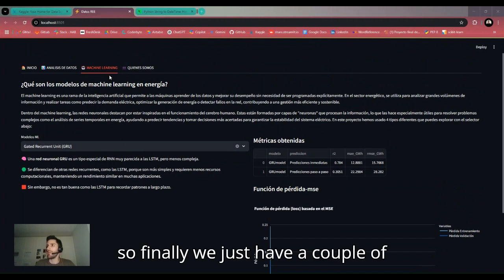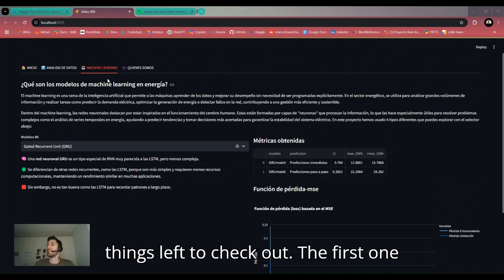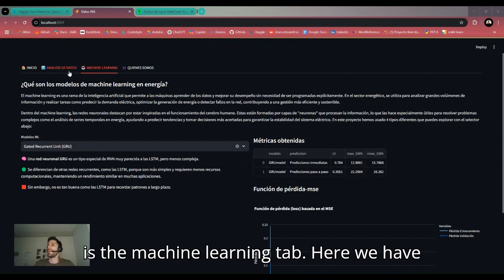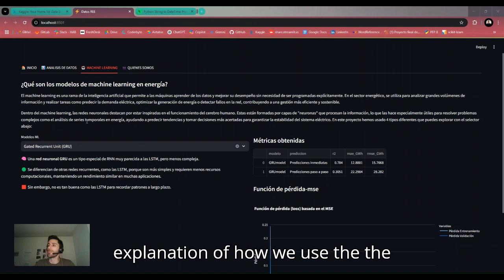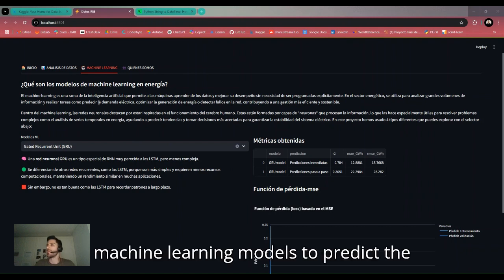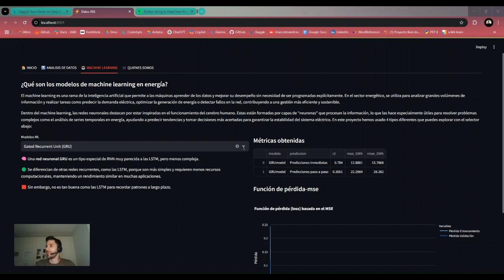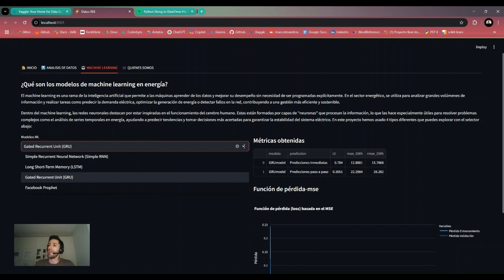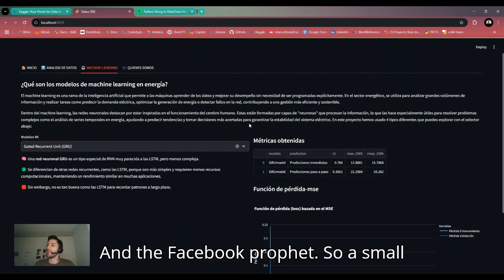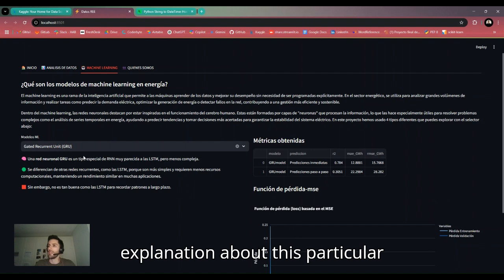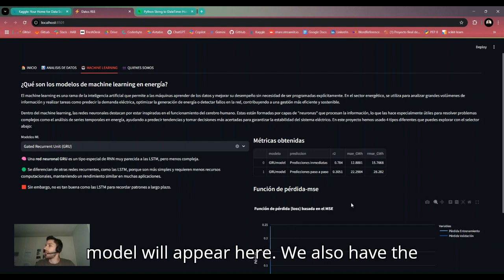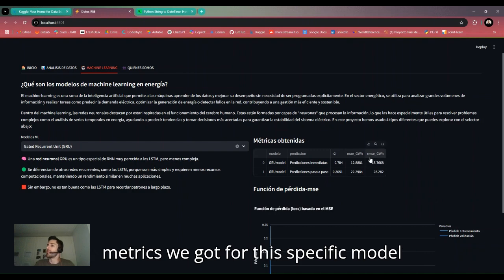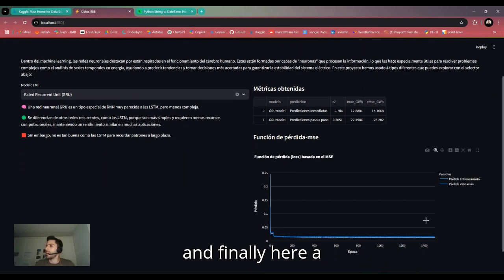So finally, we just have a couple of things left to check out. The first one is the machine learning tab. Here we have an explanation of how we use the machine learning models to predict the demand. Here we can choose the four models we're using: the simple RNN, LSTM, GRU, and the Facebook Prophet. So a small explanation about this particular model will appear here. We also have the metrics we got for this specific model, and finally here a plot with the loss functions both for training and validation phases.